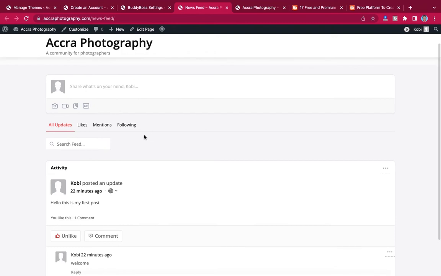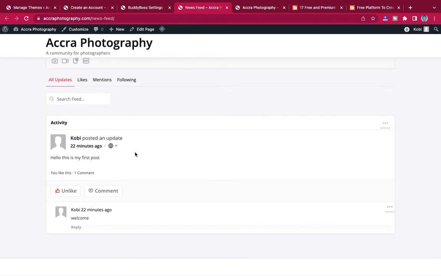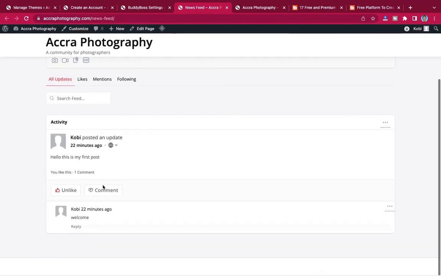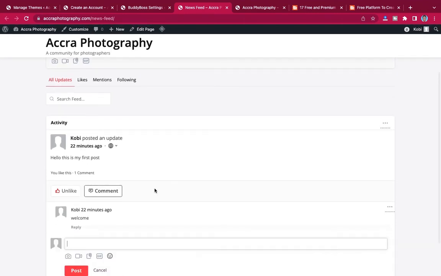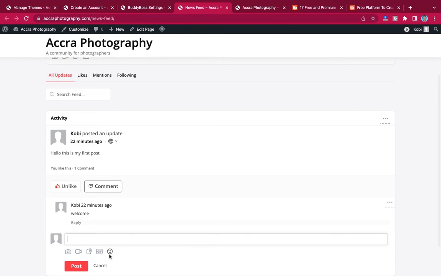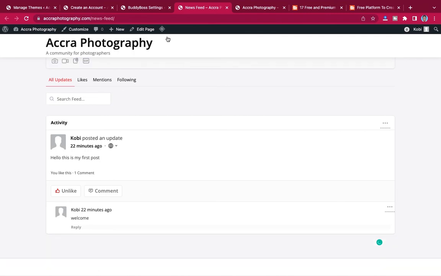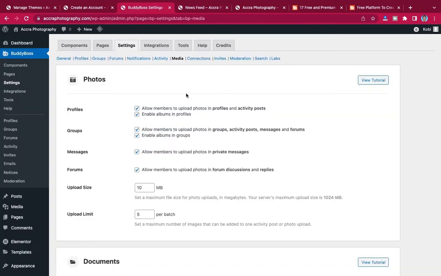And then we have these tabs too over here. We can switch between the likes, the mentions, and all those things. So as you can see, all of them are working. You can comment using maybe emojis. As you can see over here, this is the emoji over here. So basically we are on course now that we have the images set. Now let's go to connections over here.